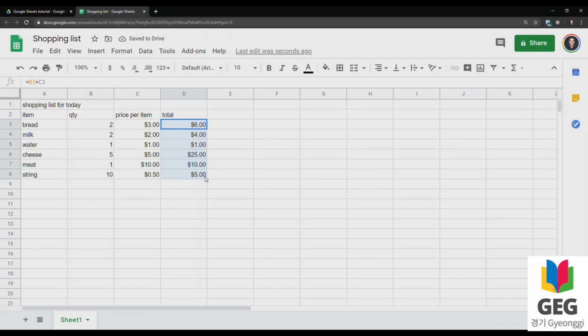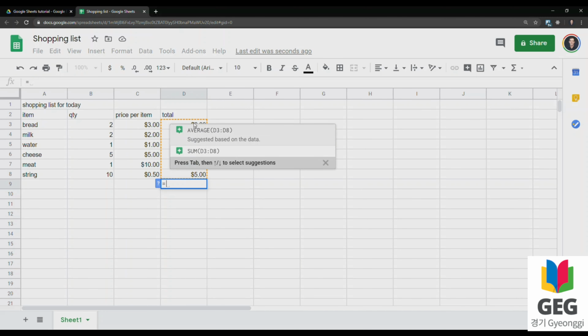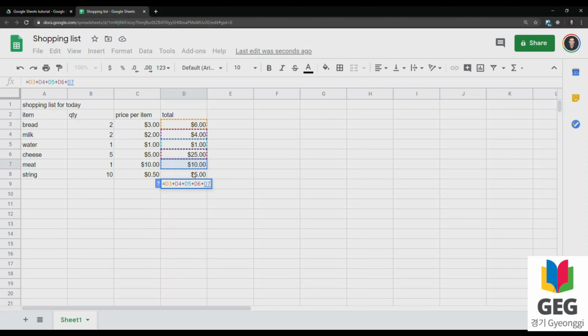But what if I want the total of this? Well, I could go equal to this plus this plus this plus this plus this plus this, okay? And we're going to get 51. But that could get really long if we're using a really long list. So what I'm going to do is I'm going to do something else.